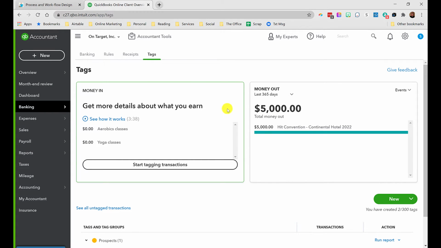And under lists, you'll go to tags. Same idea. Okay. Now, I mentioned events, right? We're in On Target Inc., which is my John Wick company, my sample company file for John Wick. So let's say that John Wick has an event coming up called the HIT Convention, right? And it's coming up in 2022.